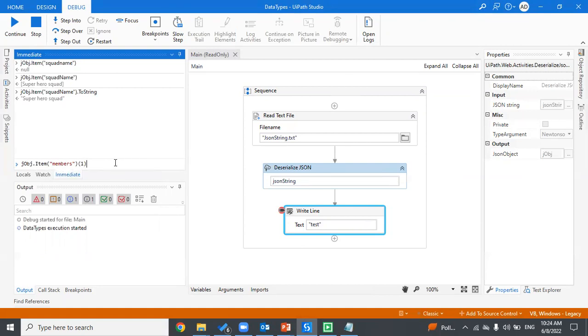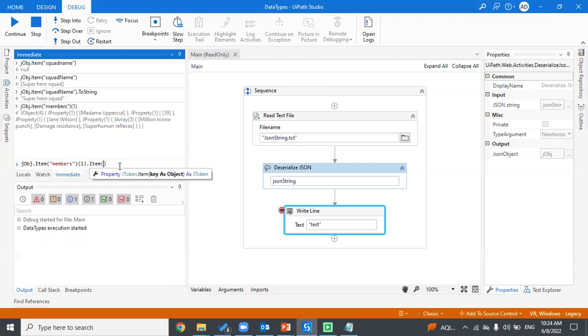Now if you just press enter here, we'll get everything for Madam Uppercut, and we see that in Madam Uppercut there is a JSON array named powers. Once we have reached Madam Uppercut, we want to go to powers and fetch the second power, which is damage resistance. We know the indexing starts from 0, so million ton punch becomes the 0th index and damage resistance becomes the first index. So we'll say first index dot ToString, and we've got damage resistance.